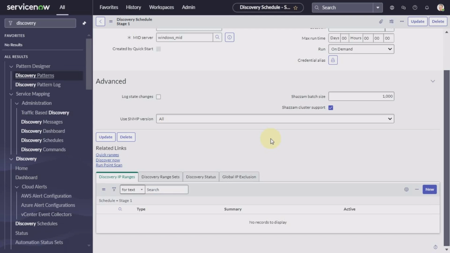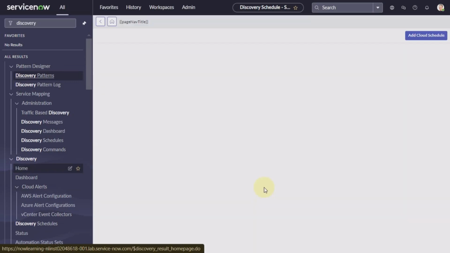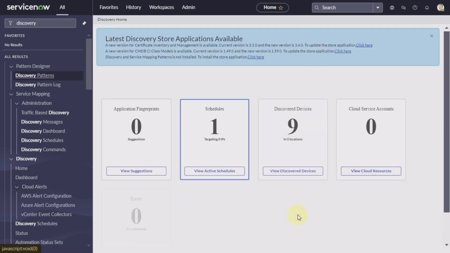So the discovery homepage gives you the summary of the discovery. This page, the discovery home, will give you the summary of the discovery schedules that are triggered for the configuration items, the configuration item schedules.